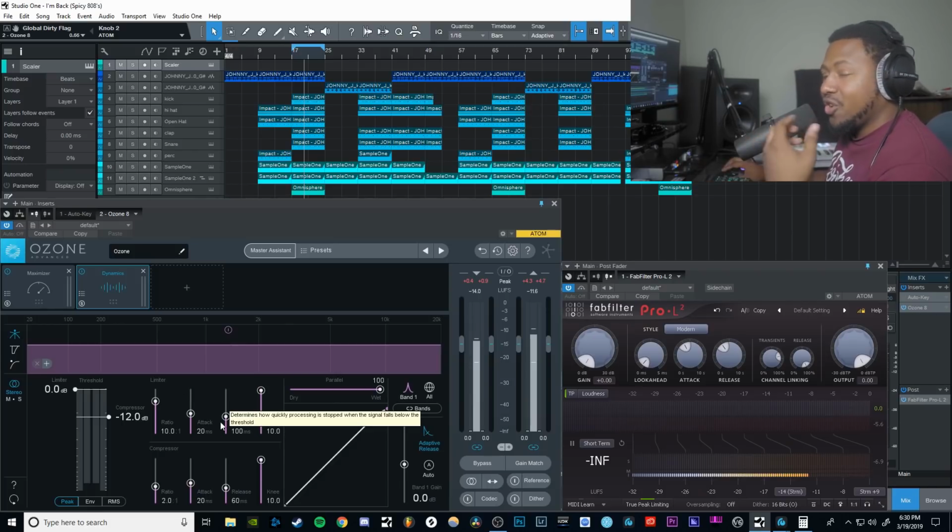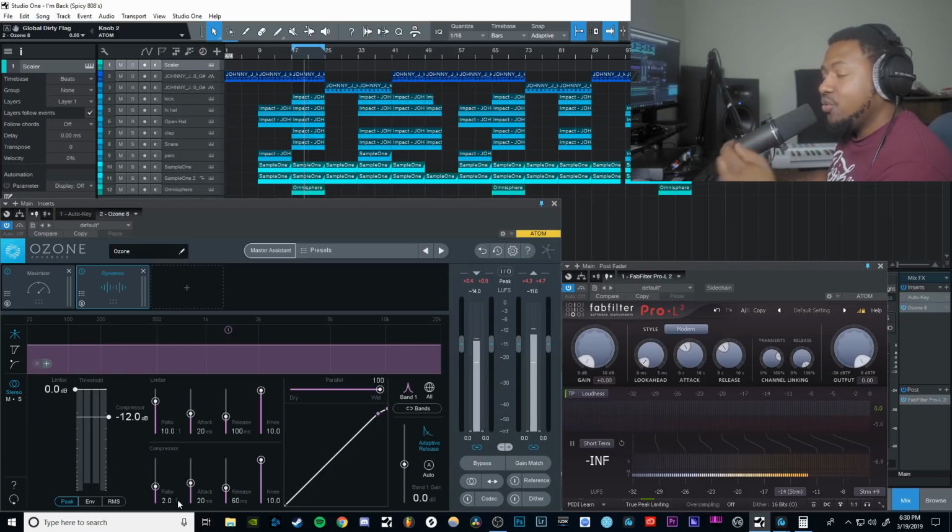Now, depending on the genre of music, I'll set the ratio between 2 and 4 to 1. That's usually good for hip hop, R&B, stuff like that, more bass heavy music. You can go higher if you're doing heavy metal and stuff like that to really get it squashed, but it's up to you. The attack, I always set my attack starting out at 30, and that's a medium slow attack.